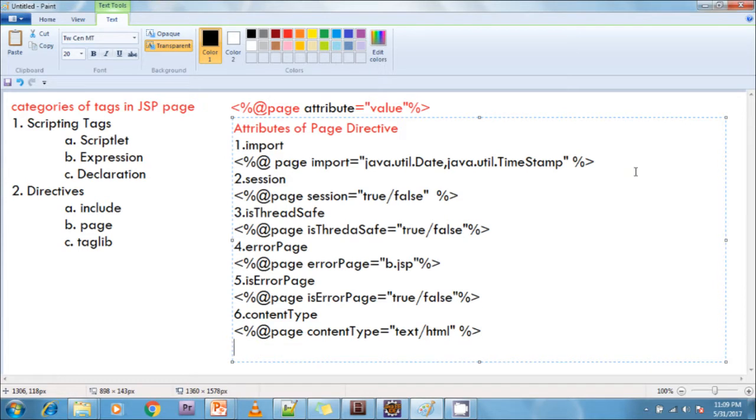The next one is the buffer attribute. This attribute is used to increase or decrease or remove the buffer maintained by the out object. See here, there are different implicit objects available. Among those implicit objects, out is one of them.